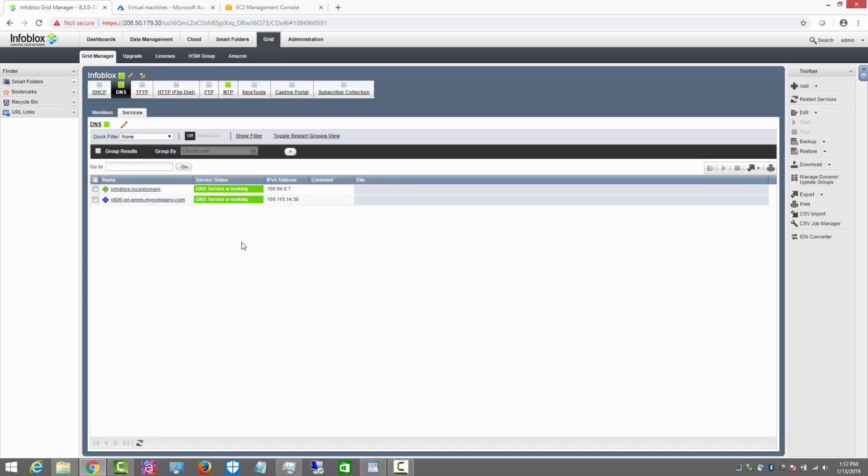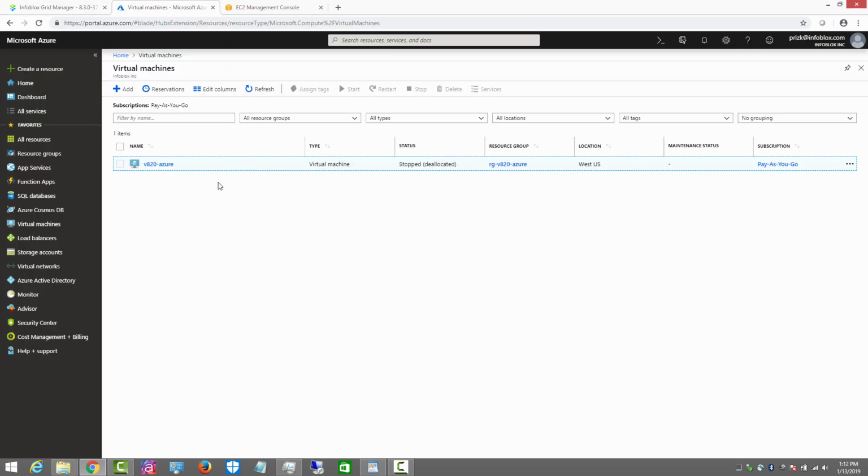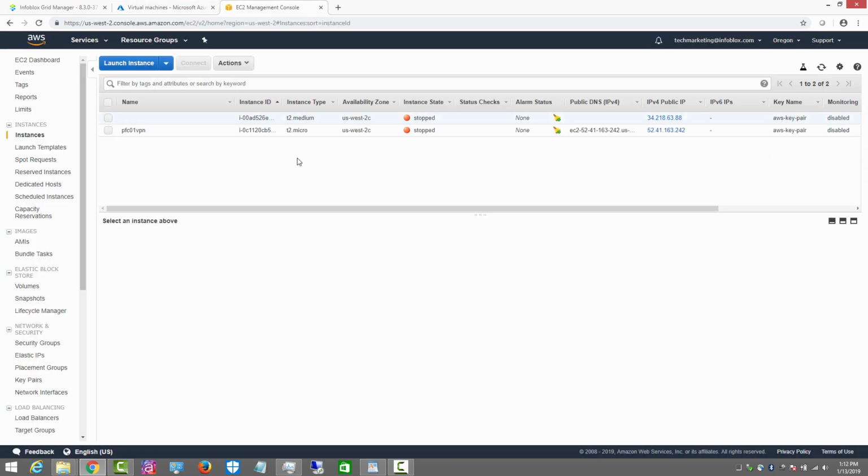So what I'm going to do right now is I'm going to log on to Azure using my own personal account. And I'm going to spin up a grid member, or basically we're going to spin up a grid master, and eventually we'll convert it into a grid member. So we're going to walk you through the steps to configure, basically spin up an instance of a grid master in Azure, and then after that we're going to do the same thing running it in AWS.